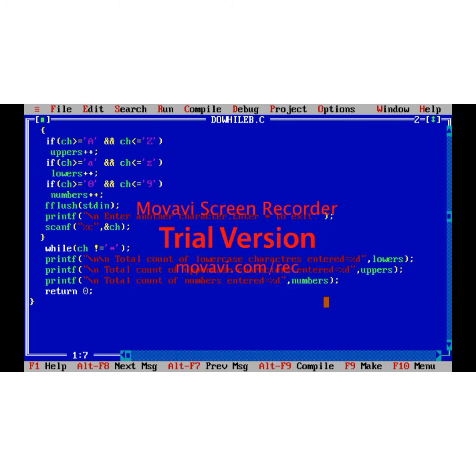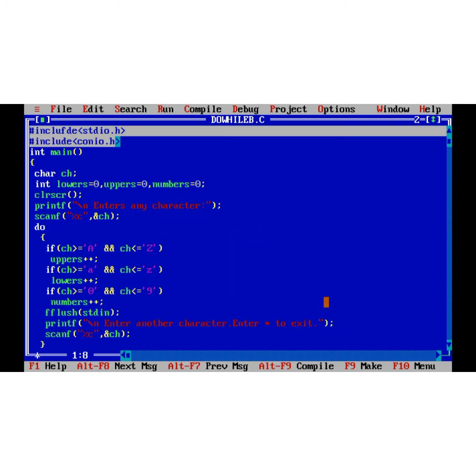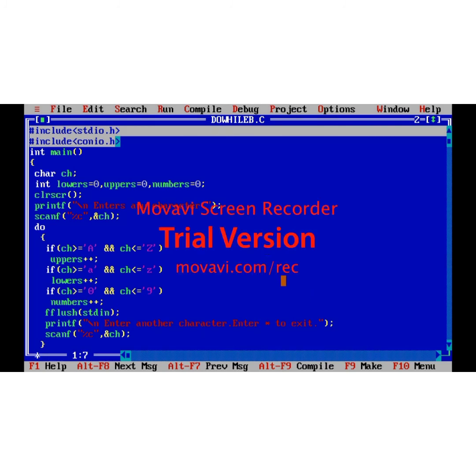Then in the very next line we have written the printf function, and inside this printf function we have written total count of lowercase characters entered equals to %d comma lowers. That means the answer of total count of lowercase characters will be displayed. And in the next line we have done total count of uppercase characters entered, inside another printf function, and in the next printf function after that we have written the same, the total count of numbers entered. Here we have taken the numbers and comma numbers, and in the next line we have written return 0 so that the program will give a proper output to us.